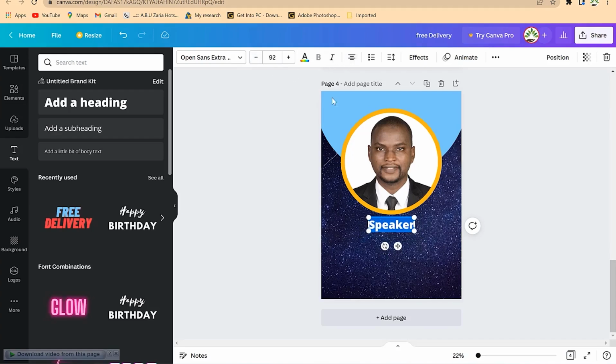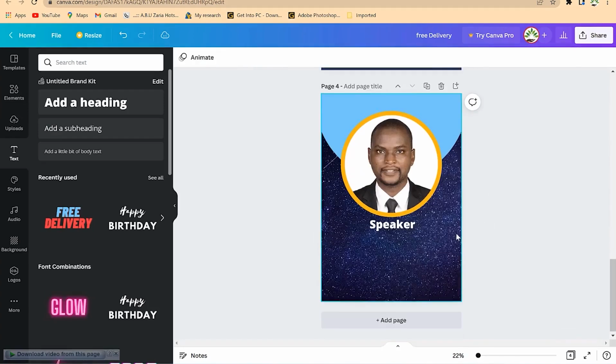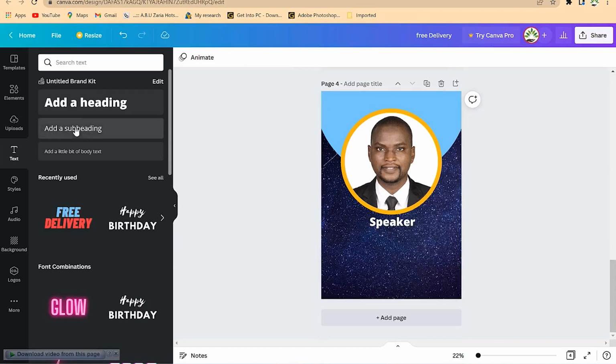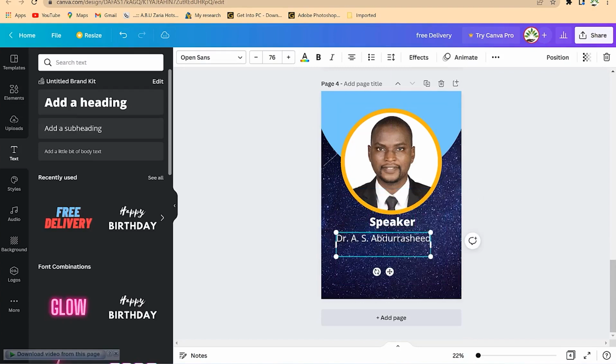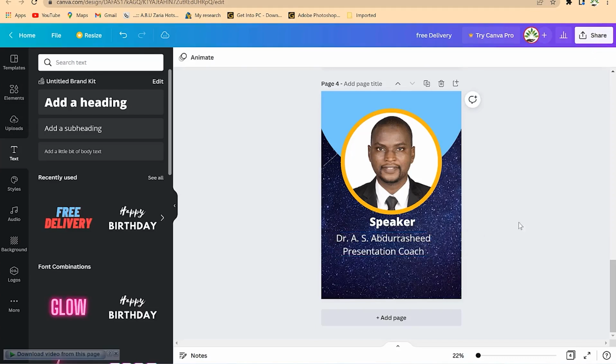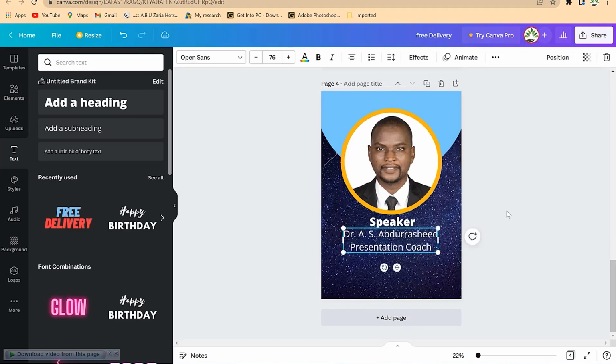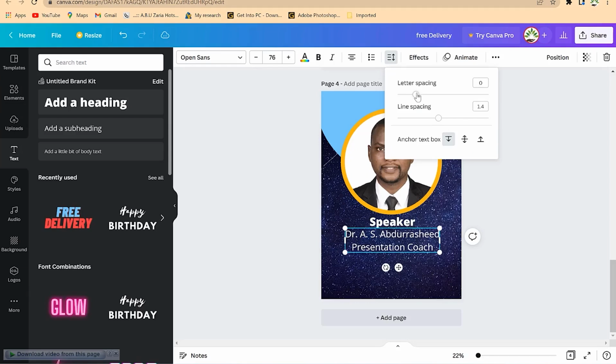All right, and maybe you want to change the position. You can just bring it to the top a little, and then this is the position, this is the speaker. You can put his name, for example. You can click on this and then you can move it somewhere and put the details. Okay, so you can put what he does, for example, presentation coach. So you can just position it accordingly, just like so, and you can play around with the lettering, the spacing of the letters. You can increase or decrease, or you can increase the vertical spacing. You can see you can increase or you can decrease accordingly.